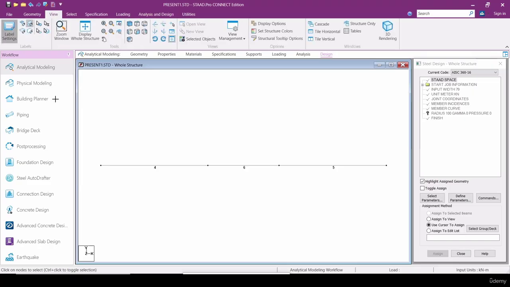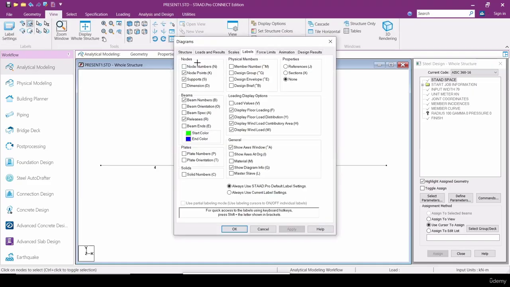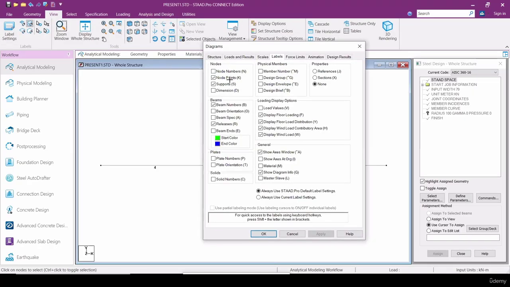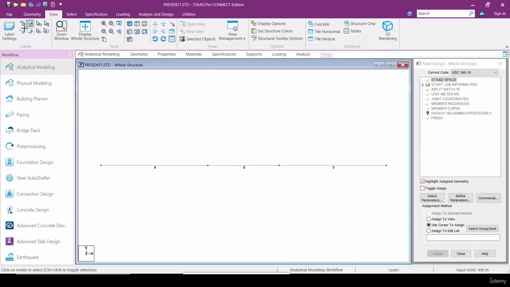All these things can be labeled: node numbers, node point, support dimension, all these things. These are basic values, and we have shortcuts for all of them. This is all about label settings, and there is no need to explain it in detail, because generally we use shortcut commands instead. I'll tell you where I'm using them.